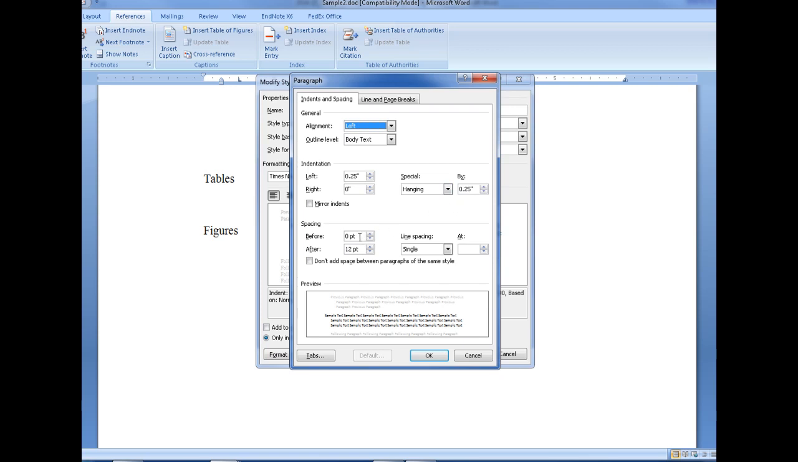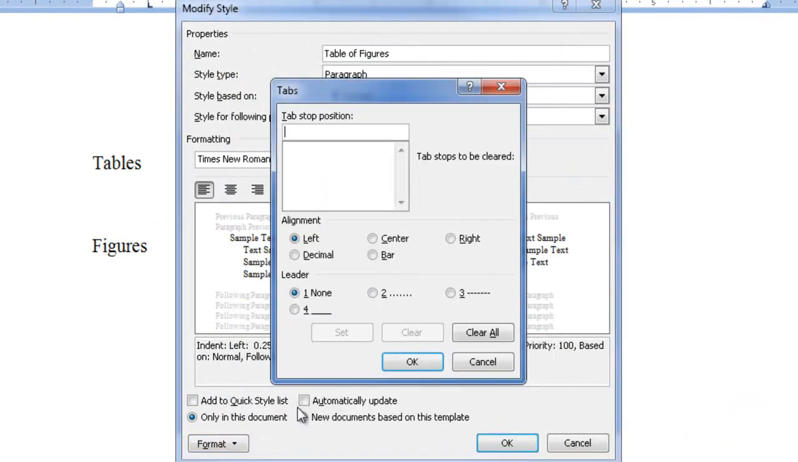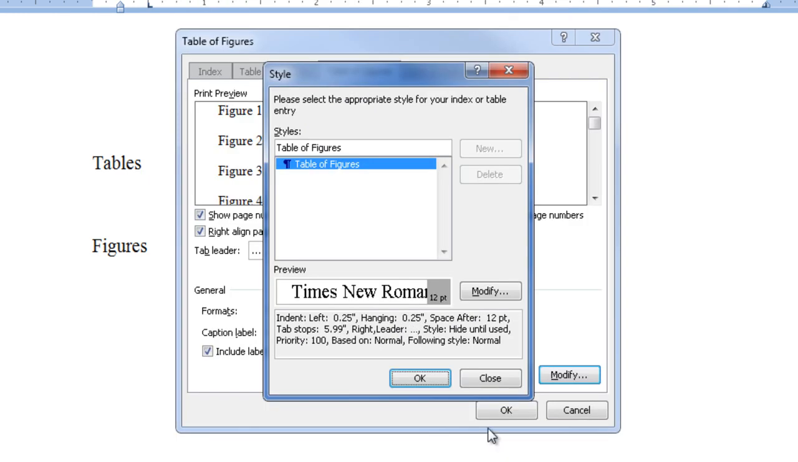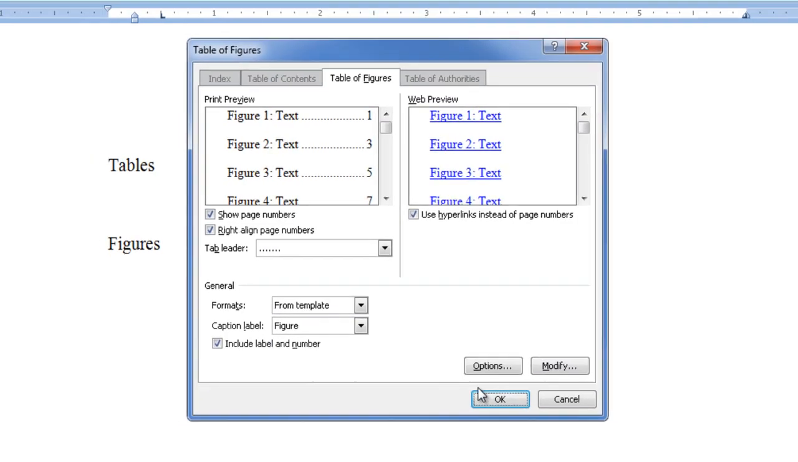Before, your spacing should be 0, but after should be 12 points. Your line spacing should be single, and then you want to make sure that your tabs are set up to position 5.99. Alignment is right, and you'll want a dot leader. Click on Set, and then OK, and then again click on OK. Click OK again, and OK again.